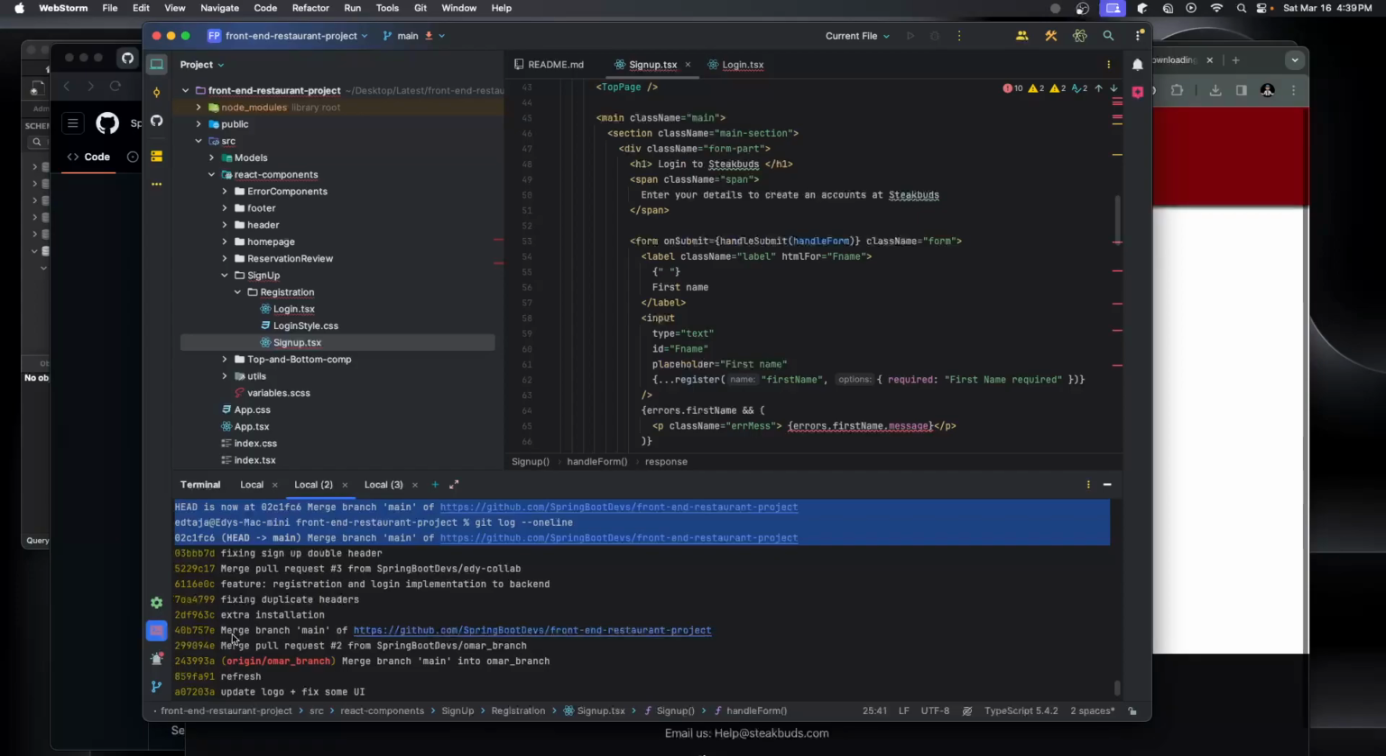No, I cannot see your screen. I can only see your browser right now. Oh, okay.